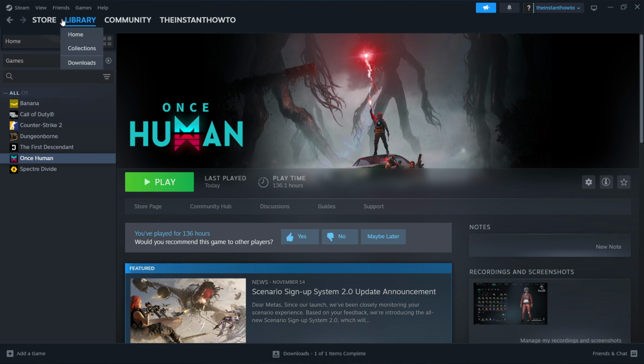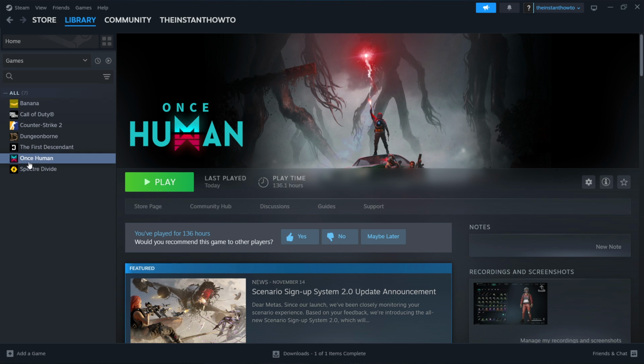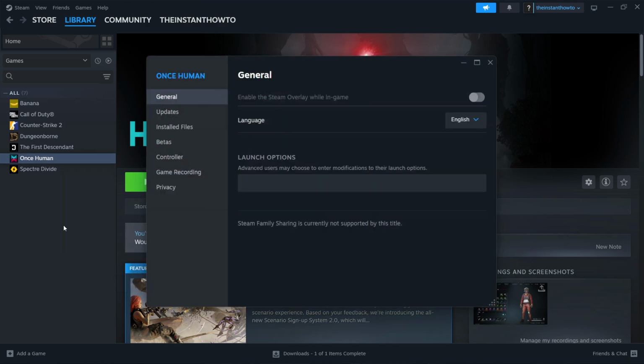Once you've done this and you've gone to library here on Steam, you want to look for your Farming Simulator 25 game. So I don't have it on this Steam account, I'm just going to show you with another game because the procedure is exactly the same. You want to go to that game, so the Farming Simulator 25, right click on it and click Properties.